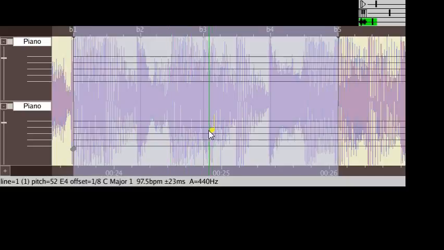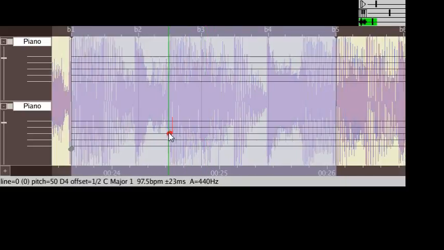Now I've forgotten what I was doing. Right, there's another bass note here. Cool.